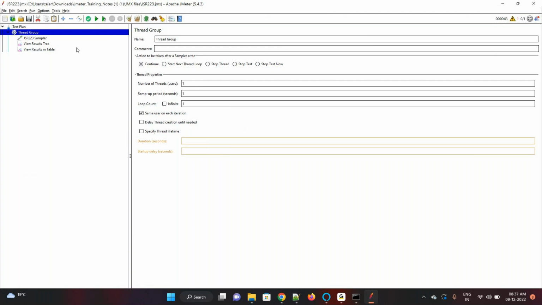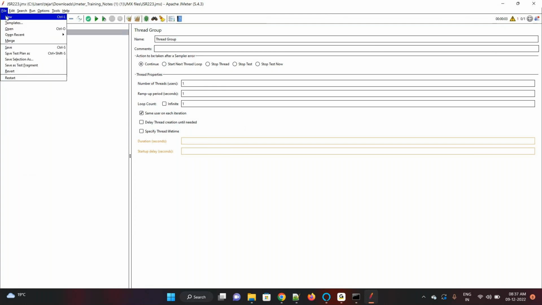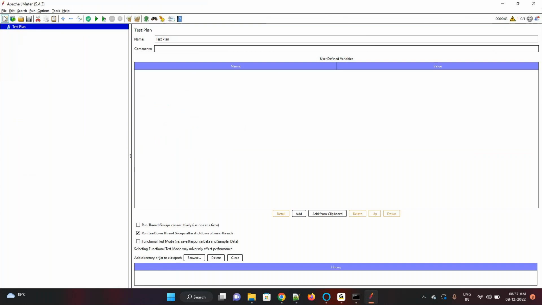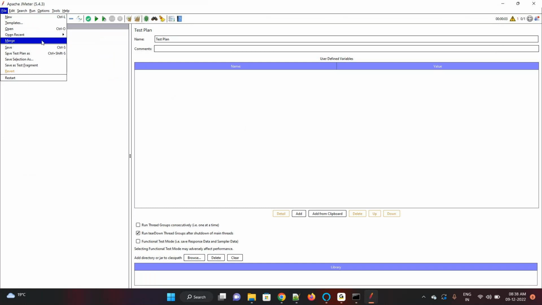Suppose your friend has shared a script with you, and it's very huge, and you don't have an idea about it, and it's using a lot of variables. To know from where to where it's fetching the data, at that time you can use a step-by-step debugger. Okay, so let's add it. Let's take any controller script.